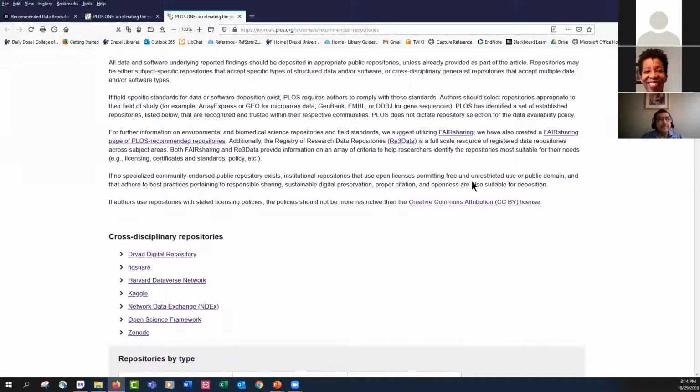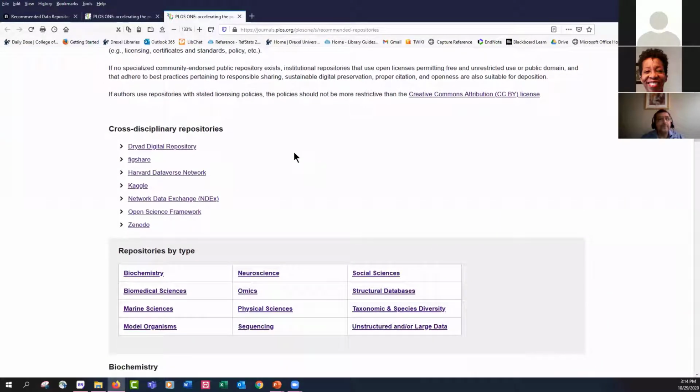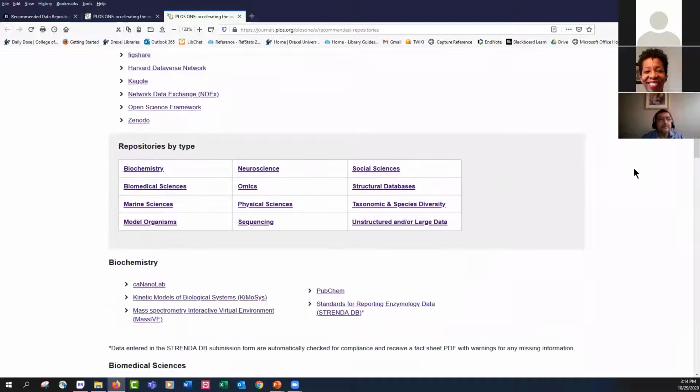And if you scroll down, you're going to see a number of repositories that are probably really familiar to you, like Dryad, Figshare, the Harvard Dataverse, Open Science Framework, and Zenodo. These are repositories that have been around for some time, not likely to go anywhere anytime soon.